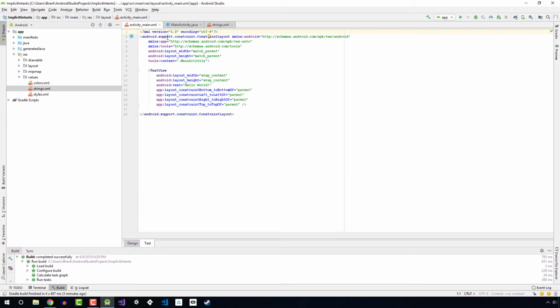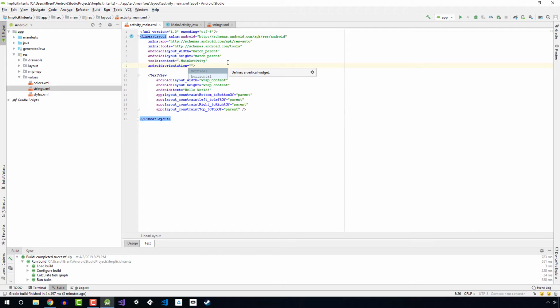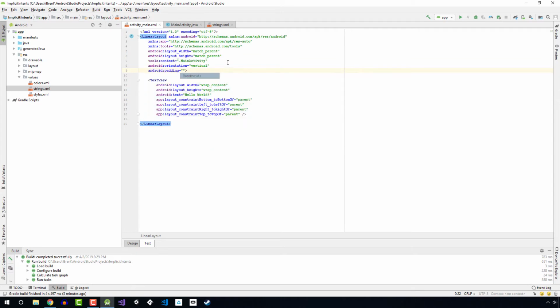First thing we need to do is change this layout to a linear layout. If I select all of the text and I type linear and I go ahead and press tab, make sure that it updates on both the opening and closing tags. Then at the end of this, we need to say orientation, press tab, is vertical. And then finally, we want to add padding, and the padding is going to be 16dp.